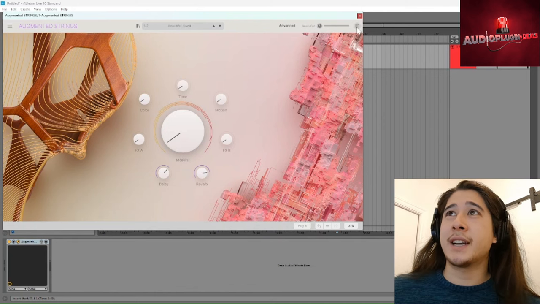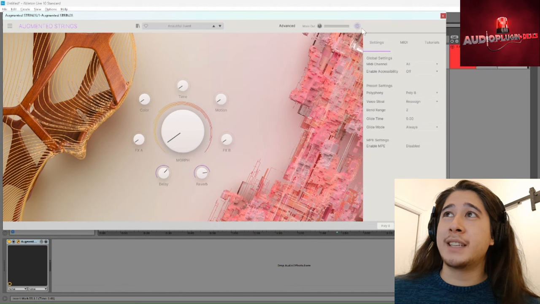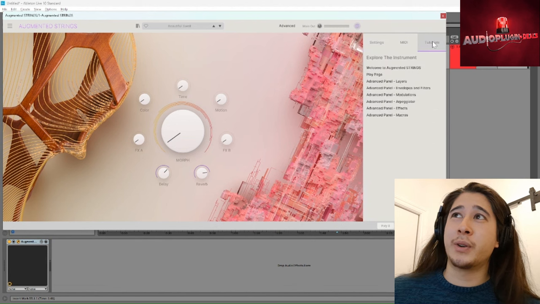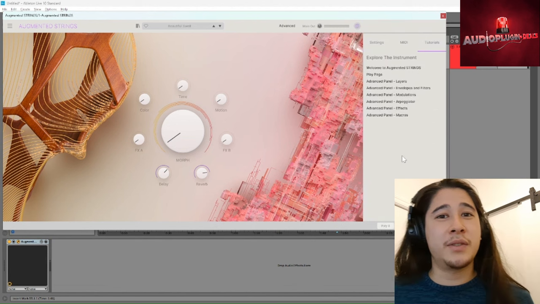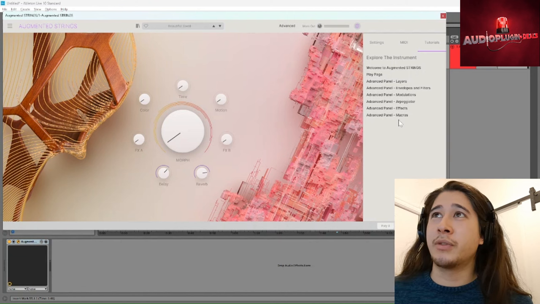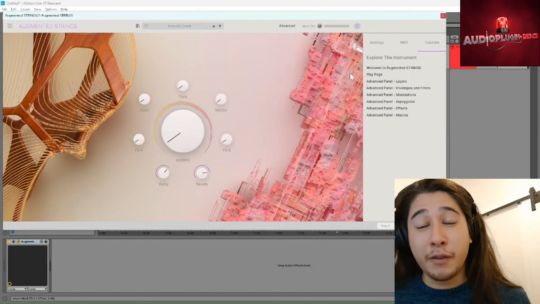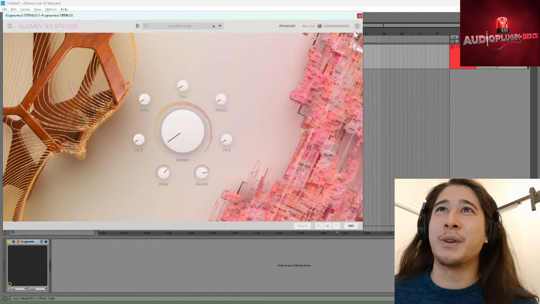One quick note before we start, if you open these settings, it also has a tutorials menu here, which is really nice. So if you do ever get lost, you can always just refer to this. But for today, you have me to walk you through it.